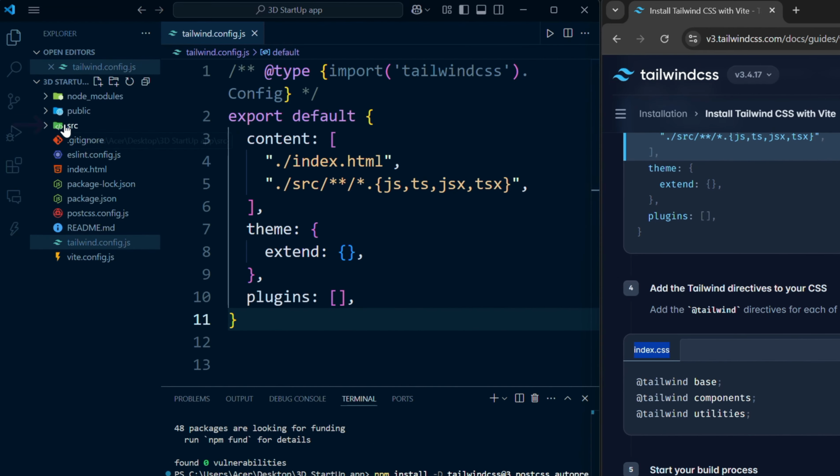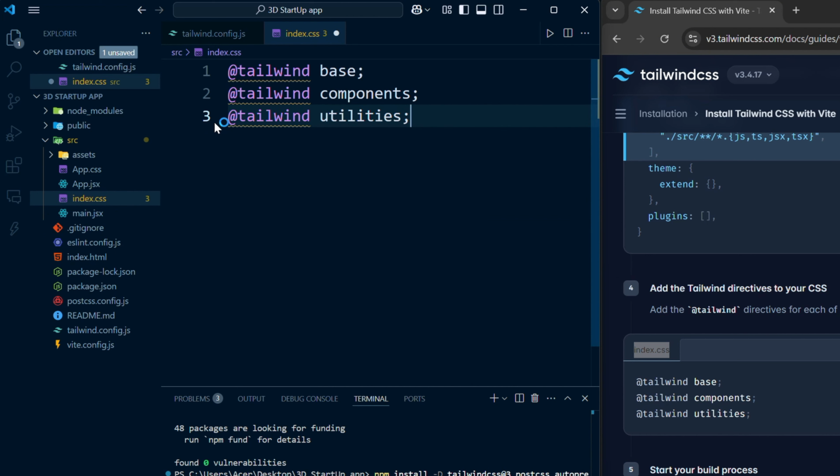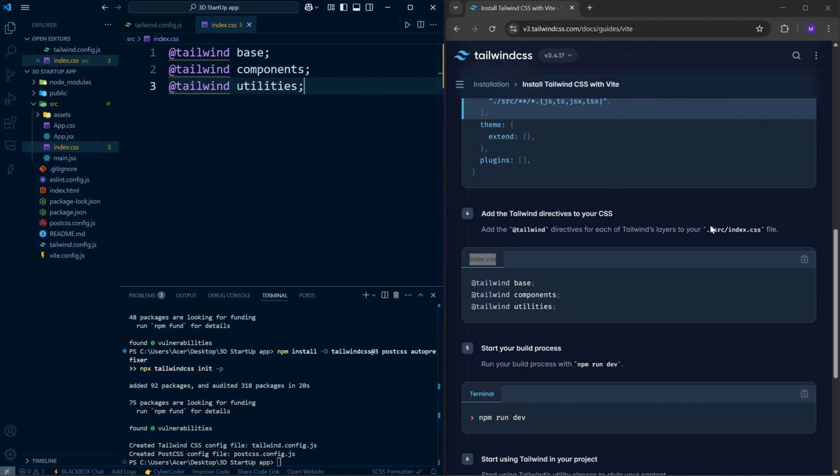Inside the SRC folder, you'll find a file called index.css. Let's open it up and, just like before, delete everything inside to start fresh. Then, paste them into the file. These directives are what bring in Tailwind's base styles, reusable components, and all its utility classes. And just like that, Tailwind CSS is fully installed, configured, and ready to go in our Vite project.